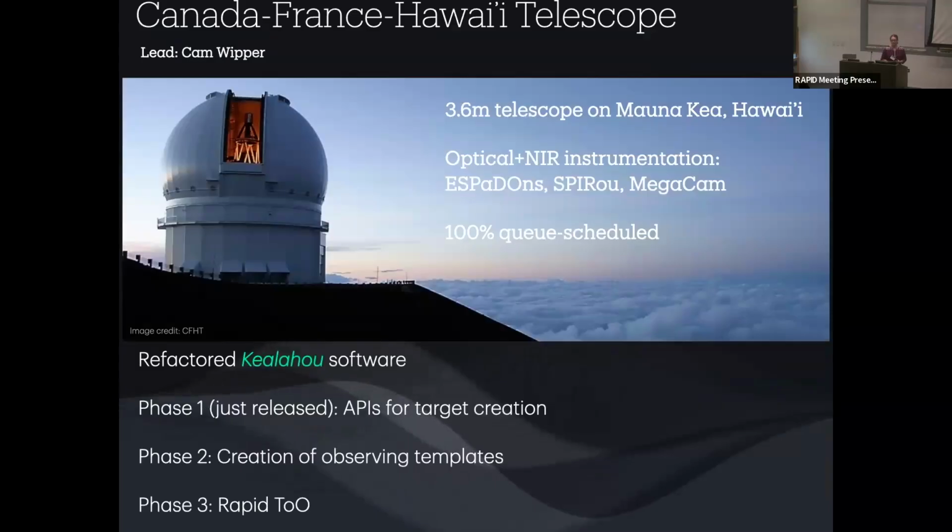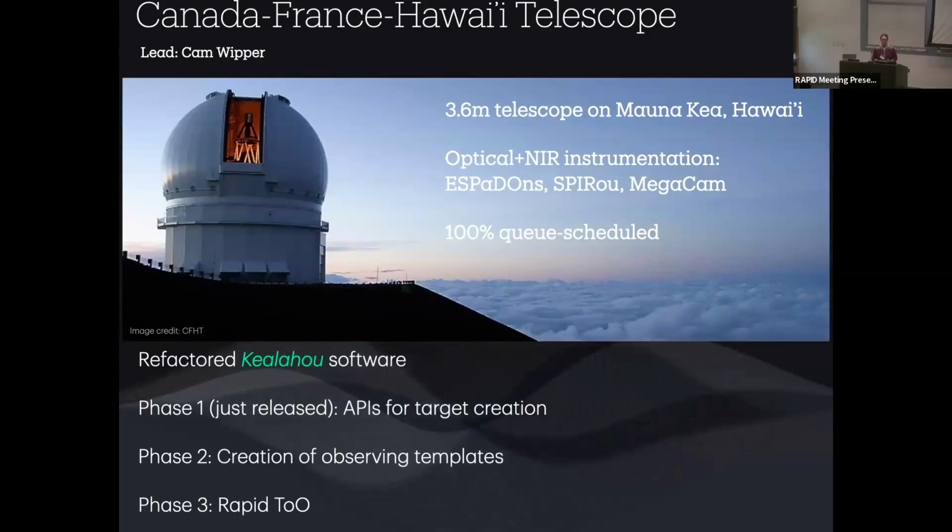The first is development at the Canada-France-Hawaii Telescope on Mauna Kea. They support a number of optical and infrared instruments. They're already 100% queue scheduled, so they're focusing on refactoring their Kealahu software. They have just released a new version of Kealahu, which has been refactored and now has APIs for target creation. The next phase is to enable the submission of observing templates. And lastly, they'll get to improving their rapid TOO response.